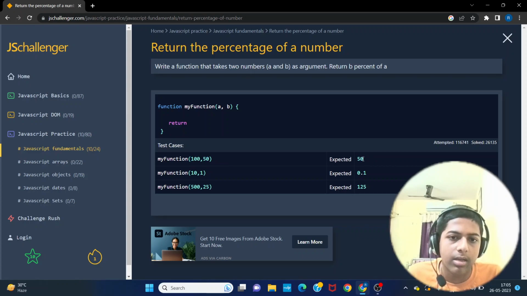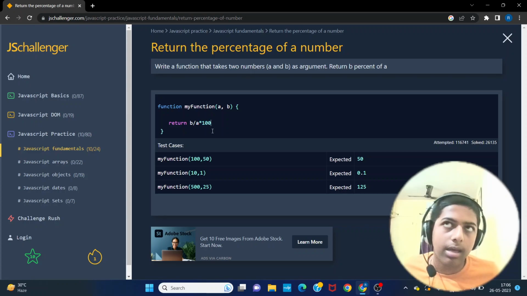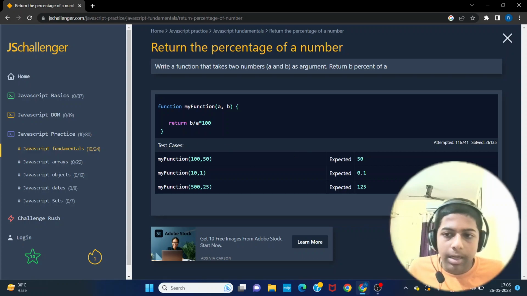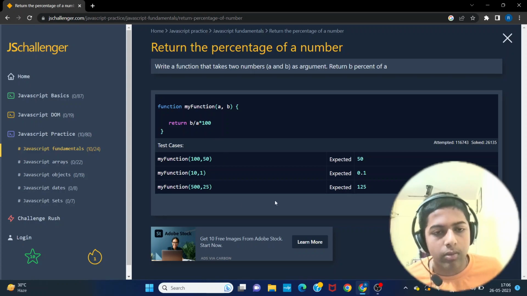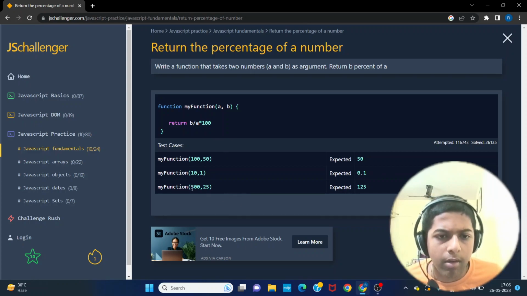It's returning 50. So we need to do simply b over a multiplied by 100, right? That's our basic formula, b divided by a multiplied by 100. Let's go here. Wait a while. Like 1 over 10, that should work, 1 over 10 into 100, so that's going to give 0.1 only, and 25 over 500, that's going to be 1 over 20 into 100.